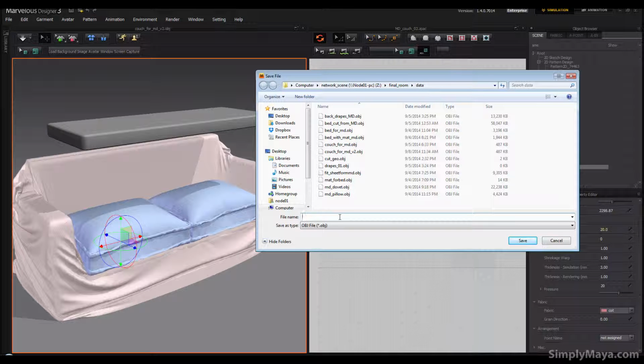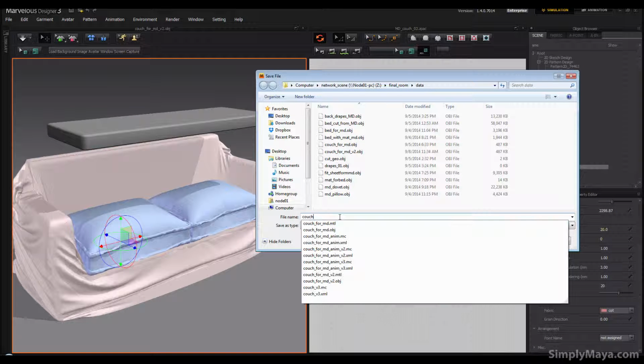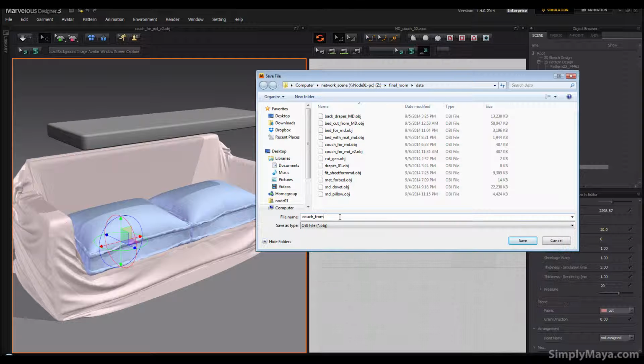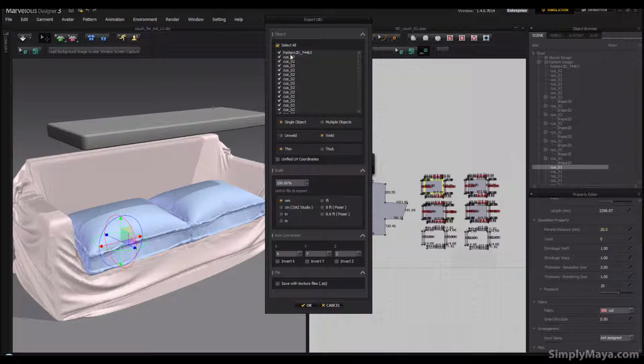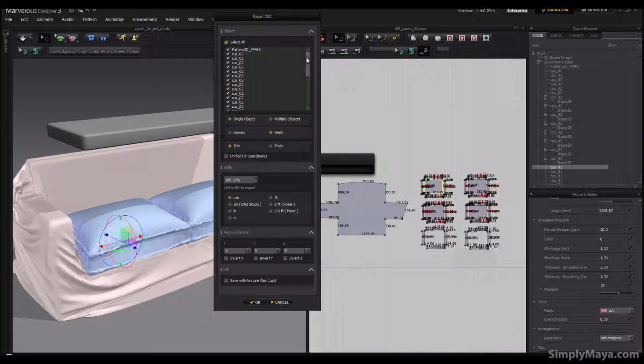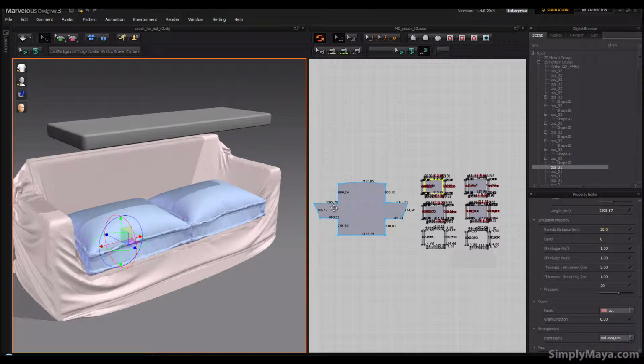Okay, and I'm going to call this couch from MD. So you'll see that I've gone and renamed my objects here, and I don't need the avatar. I'll take cushion 1 and cushion 2 and the main pattern, which will be this one here. Let's just make sure I don't have anything I don't need. No. Output in centimeters. Okay.